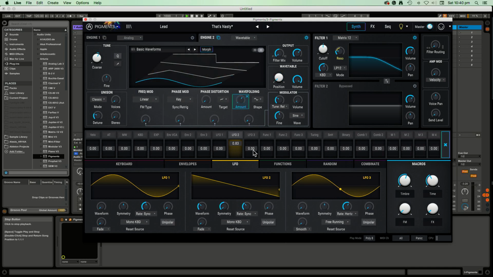Okay, let's try 3. You can't even see it. It's just going so fast. That's crazy. It just sounds like someone's wobbling a knob as fast as their fingers can before they drop off.